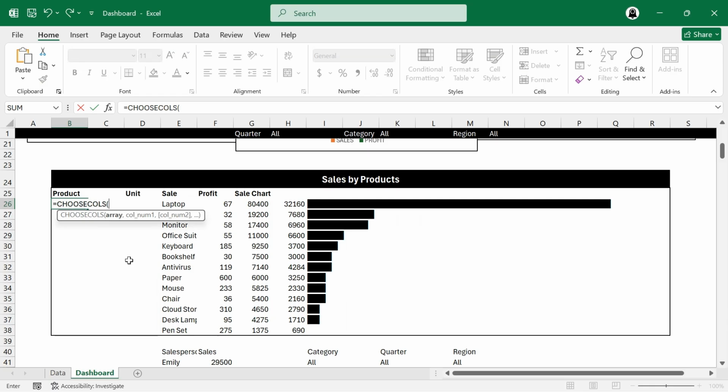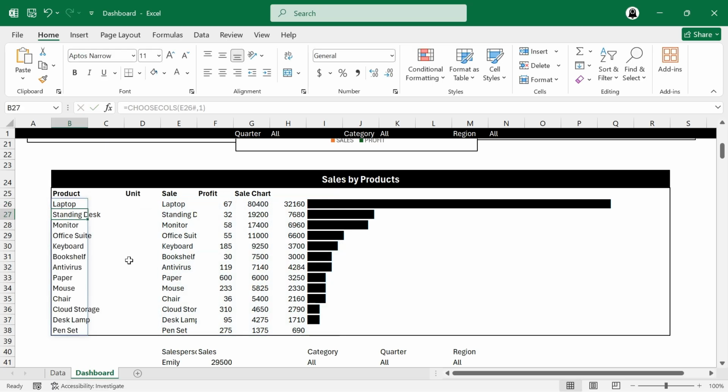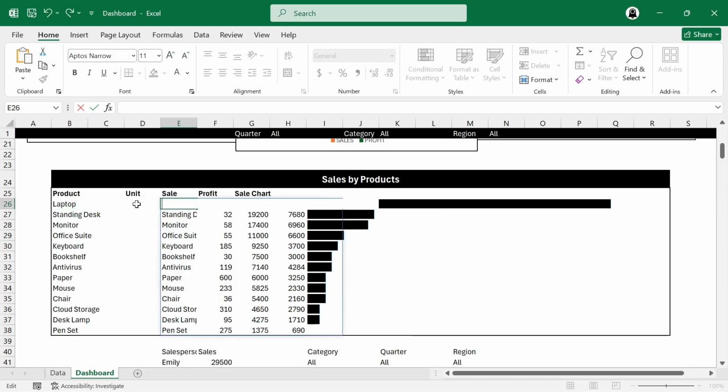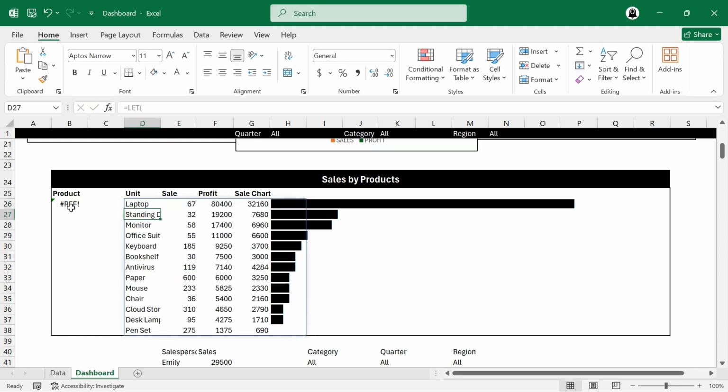Under the product heading, enter a CHOOSECOLS formula. In the first argument, reference the spilled table, E26 hashtag. In the second argument, specify 1 to return only the first column. The formula now displays only the product column from the spilled table. In other words, it's simply mirroring the product column. I've now moved the main spilled table from E26 to D26, so update the reference in the mirror formula accordingly.